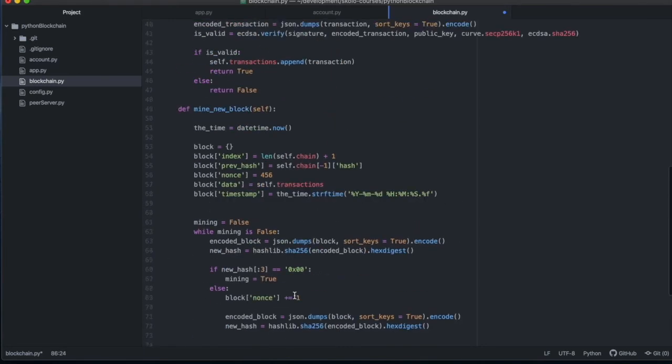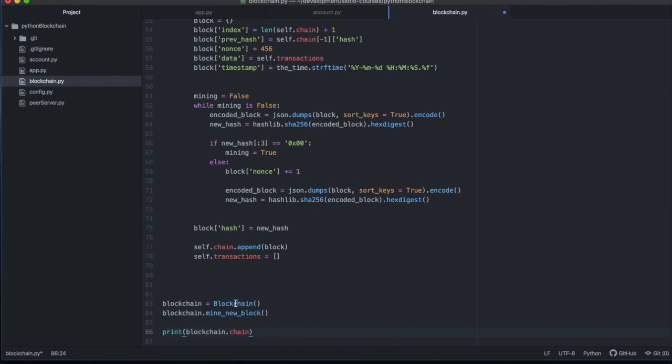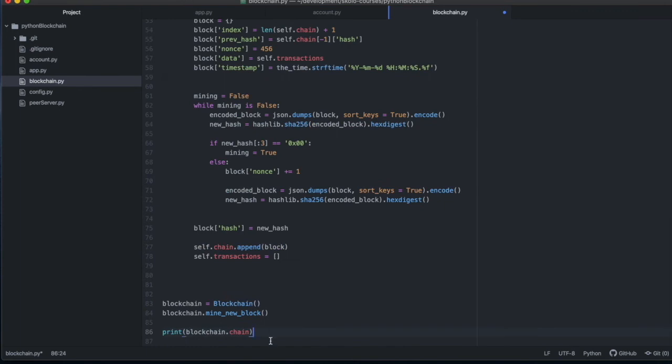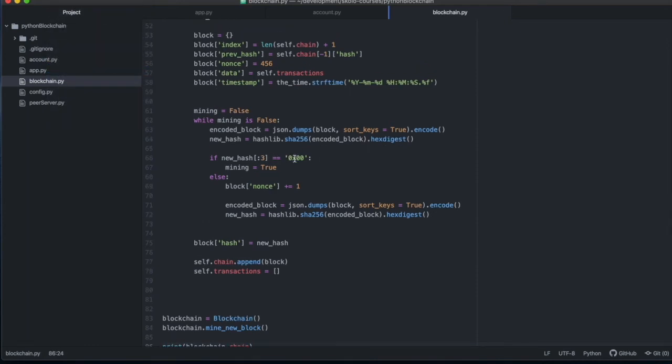What this will do is print the blockchain dot chain as an array, and we'll be able to see 2 blocks in the chain after we've mined a new block. And the first 4 digits of the new hash should have a 0x and 2 zeros. So this should take a bit longer. I don't know how long it will take.